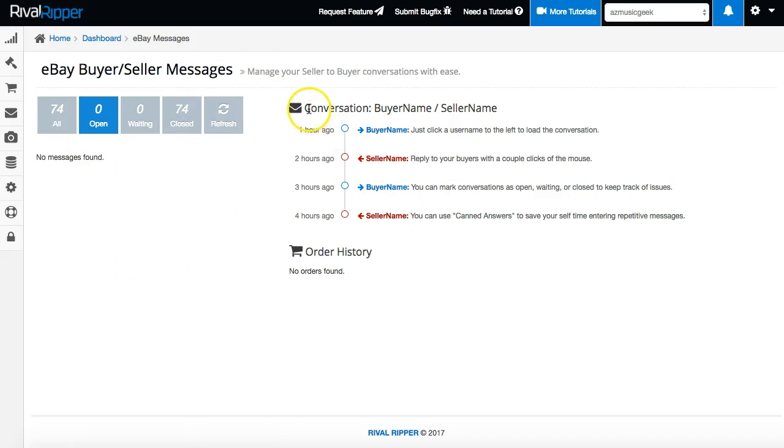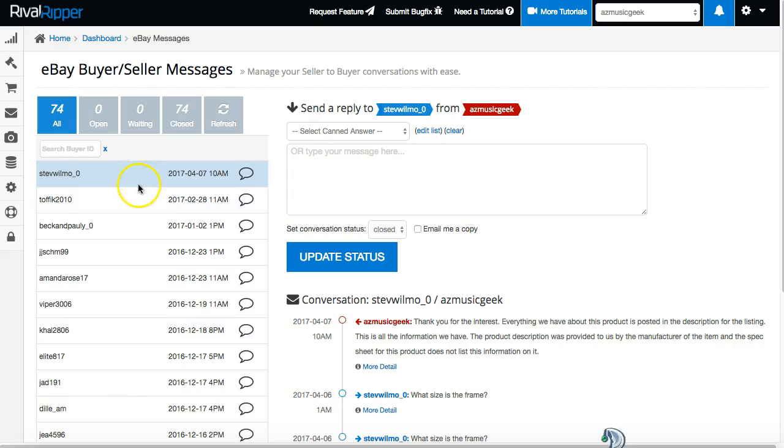All that you're going to see over here on the right is just an example conversation. So it's just telling you how to use this. And so on the left, what you want to do is click on all. And that'll show all the conversations that you've had on your eBay account with your buyers.